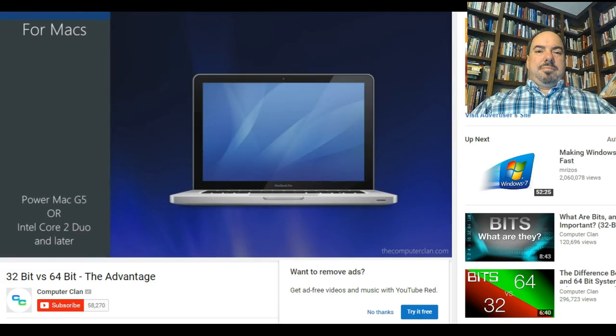If you are on a Mac, then determining whether or not your system is 64 or 32-bit is much easier. Essentially, if you're on an Intel Core 2 Duo or later, you are 64-bit. There was, however, an older computer that was 64-bit capable as well, and that was the Power Mac G5.